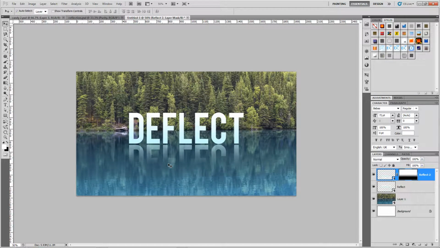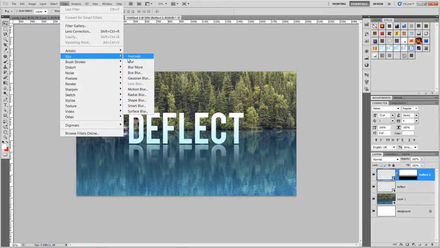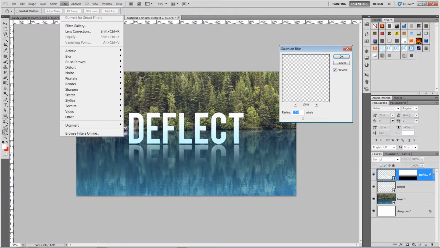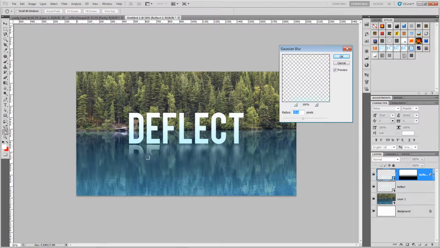But there's one more thing I'd like to add to this. And we kind of want to sort of blur out as it goes down even further. And here's how we do that. Because we're using a smart object, we have the option of creating a smart filter. So when you hit filter this time and you choose blur, and we're going to choose Gaussian blur, right? What's going to happen is that it's going to give you a full reflection, and you can change the radius.